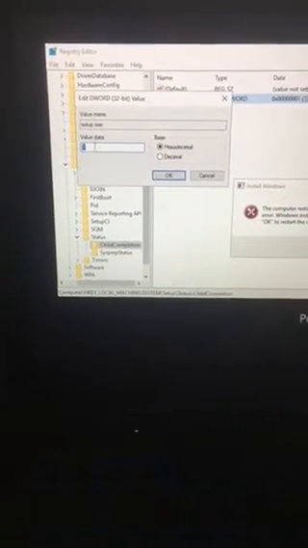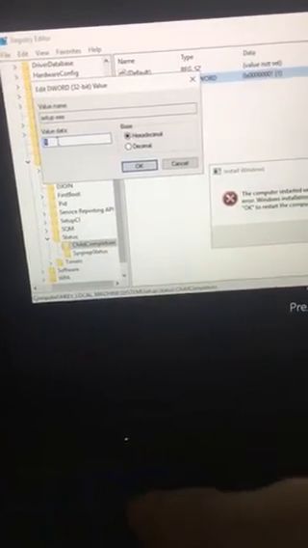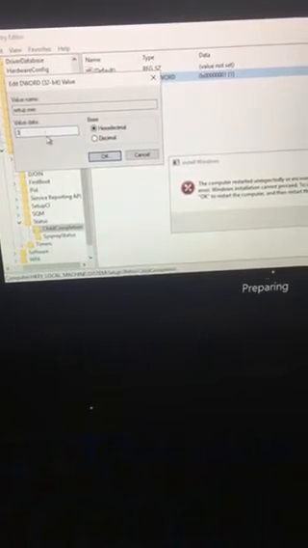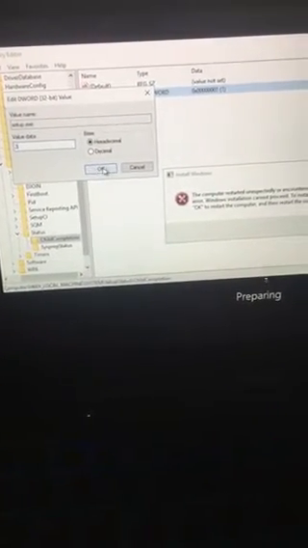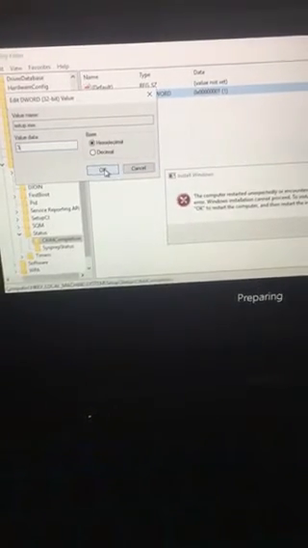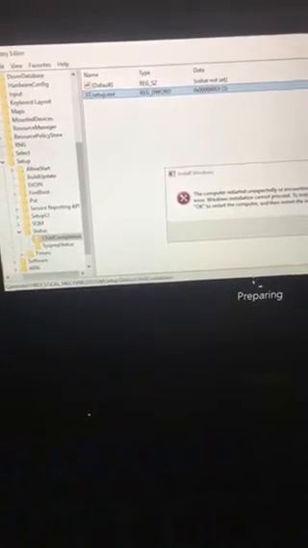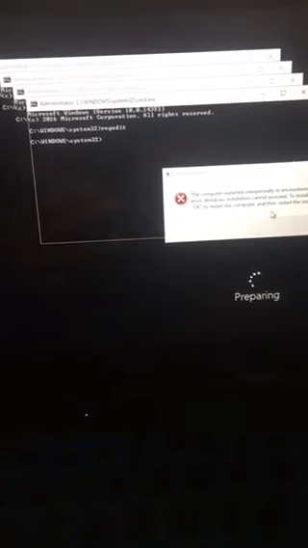So we change this value here, the value to 2. Sorry, to 3. From 1, we change it to 3. You see where it says change. So you saw what I did. I right clicked on it. Just follow everything I've done. So you click on OK. So we'll close this and restart.